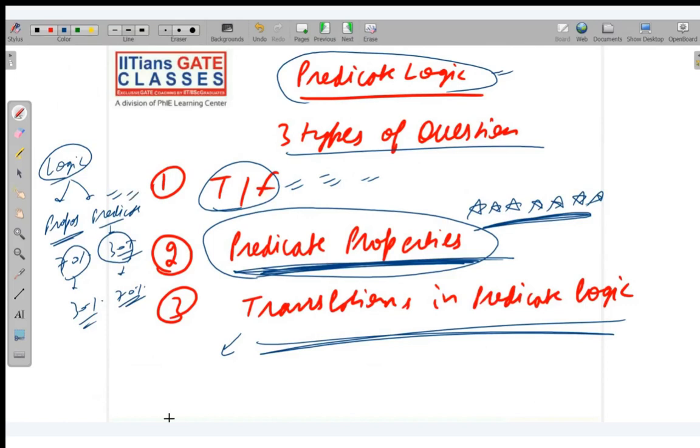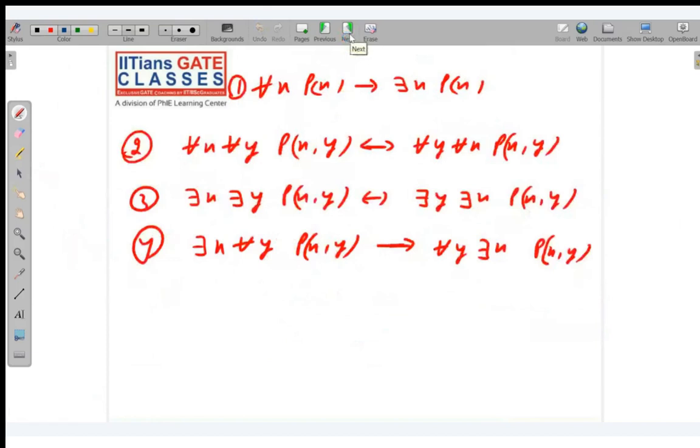So the true-false questions I have explained to you. Lots of questions have been asked in GATE from this topic. Next is predicate properties. Please take a snapshot, I am jumping to the next slide now. Okay, so these types of questions will come.